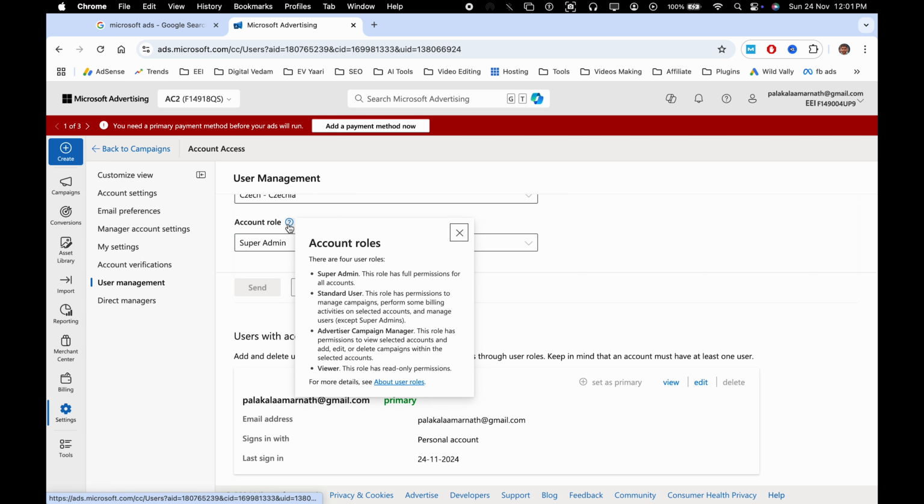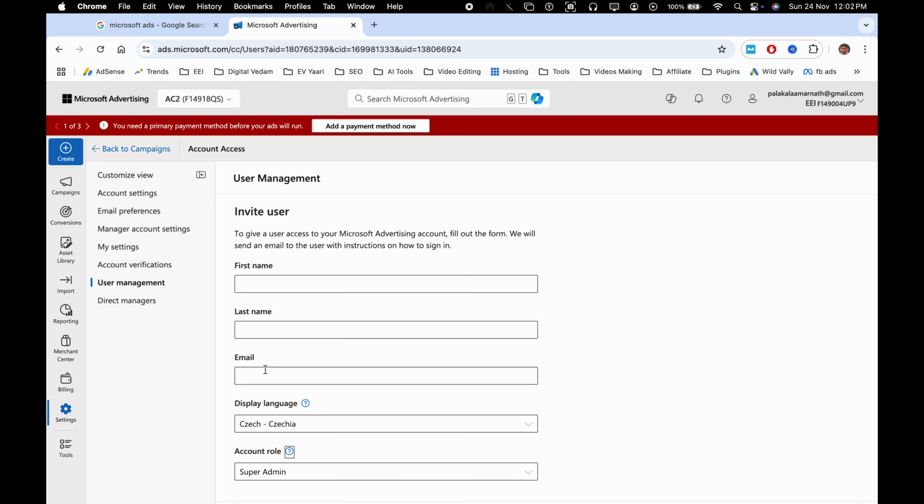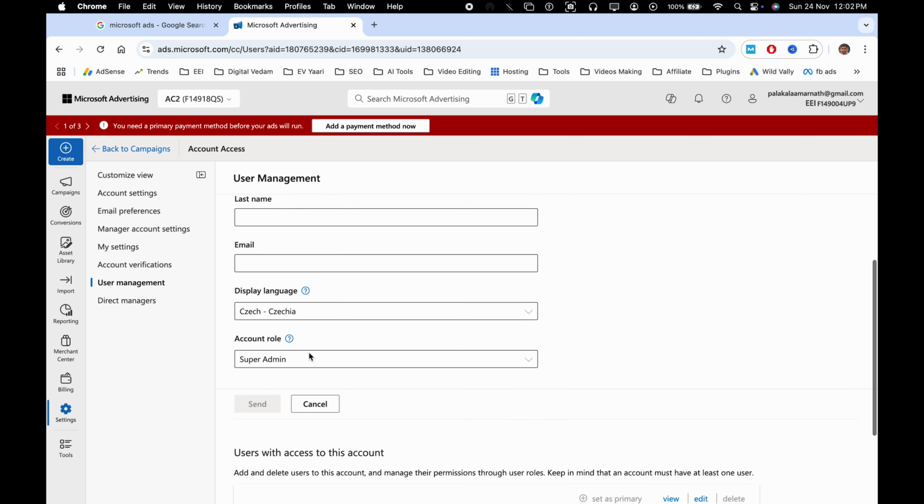You can click on this question mark and you will see what permissions are given to each and every role, right? Super admin will have full permissions. Standard user will have all the permissions to manage your campaigns, billing activities, and manage users, but they can't remove a super admin. Advertiser can view the selected accounts, add, edit, and delete any campaigns. Viewer will have read-only access, and will not be able to make any changes to the account. So these are the multiple roles available. Click on send, and the user will get the invitation on their email and will be able to log in to your account and make changes.